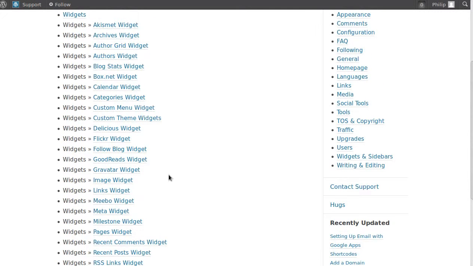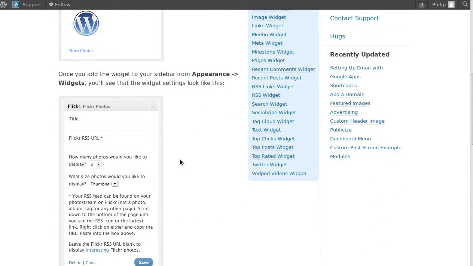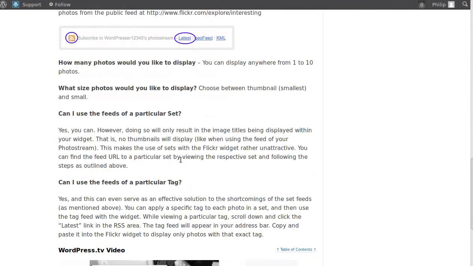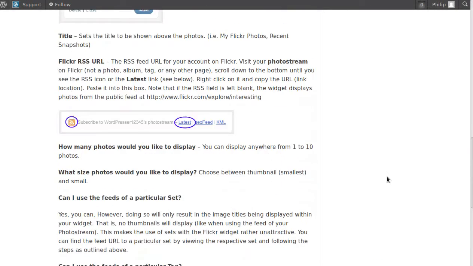So which one might you be interested in? Let's pretend you've got some images on Flickr and you want to add those images to your website. Just click this link about the Flickr widget. And here's information about it. Tells you what to do. And there's even a little video. So you can watch the video on the WordPress.com support website.